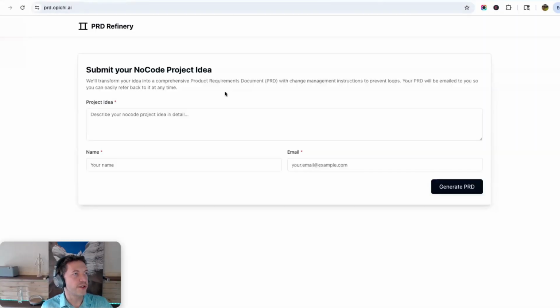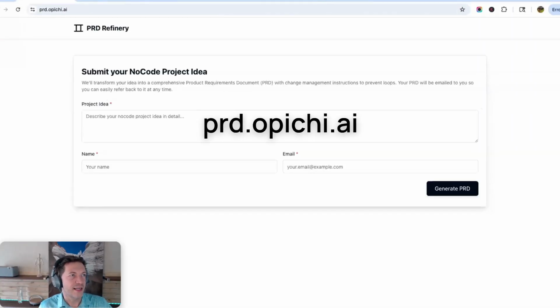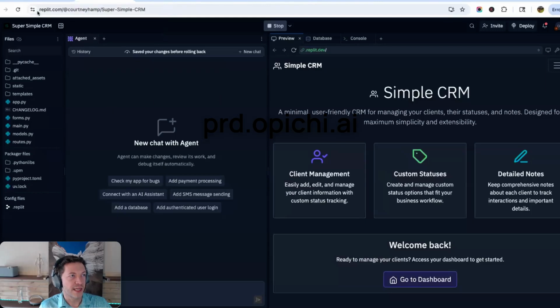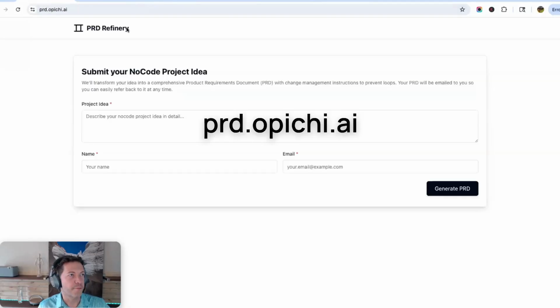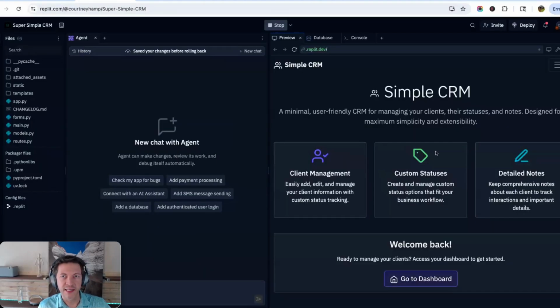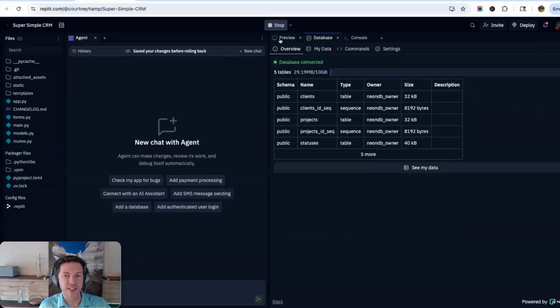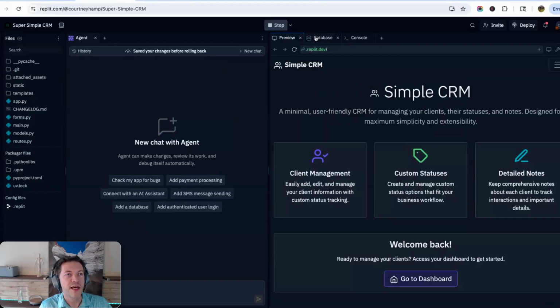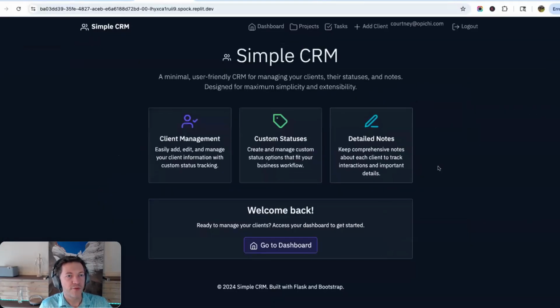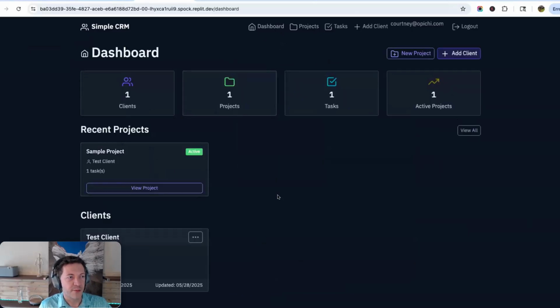I sent it into the PRD tool and it gave me the prompt. I told it I wanted it to be Python and Bootstrap, so it's really fast and easy to use. Then it spit that out. I gave it to Replit and Replit built it. I had to give it a prompt to build the database because it did in-memory storage to begin with. Then I gave it a prompt to add on one feature, which would be the projects. So initially it just had clients and then I added projects.